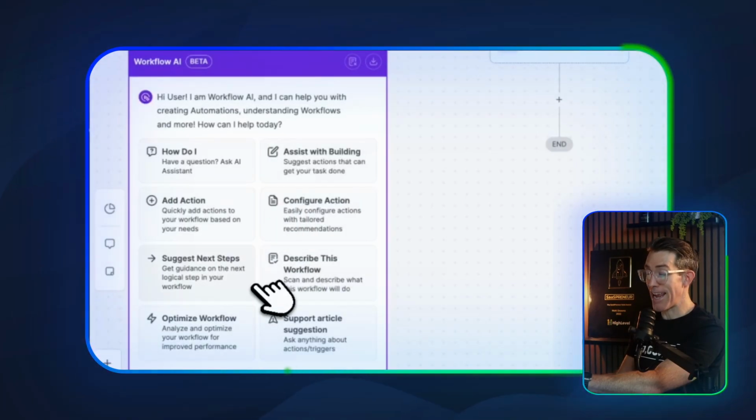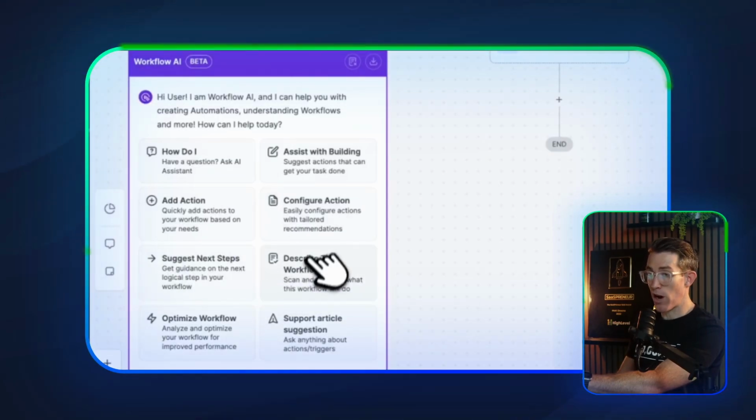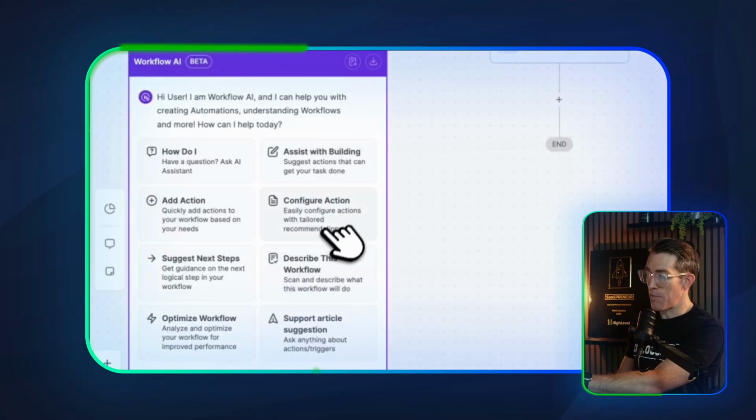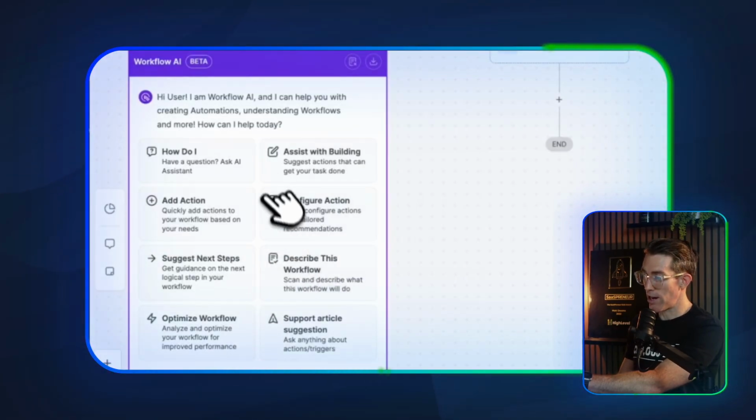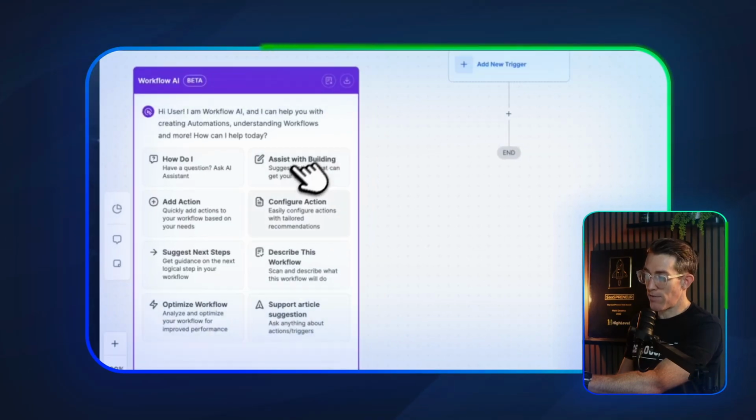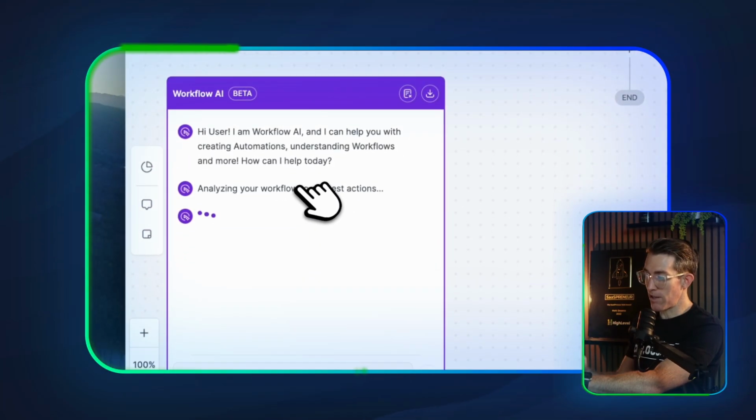And you can have it analyze the workflow, which is kind of cool. So if you have an existing thing, you can have it describe what's happening in the workflow. It can help you identify or optimize something that should be changed there. But I think for a lot of folks, let's go with the help me build it.